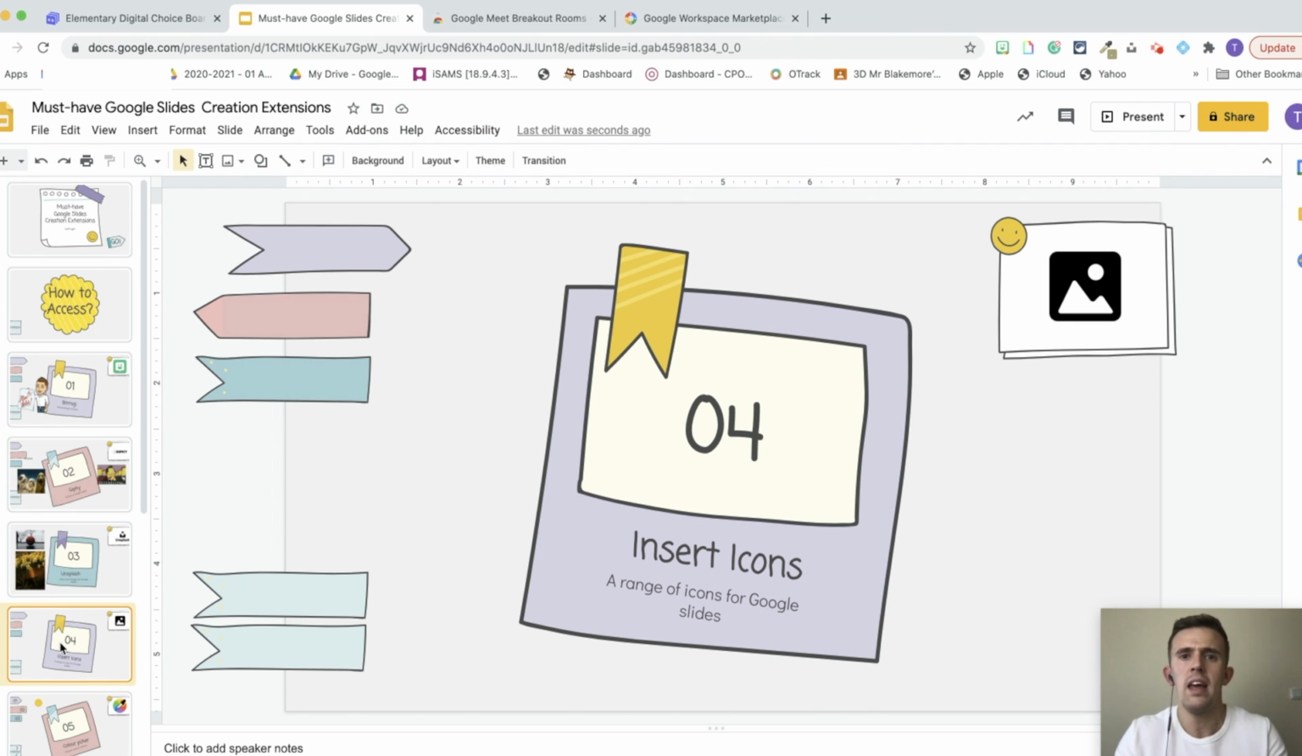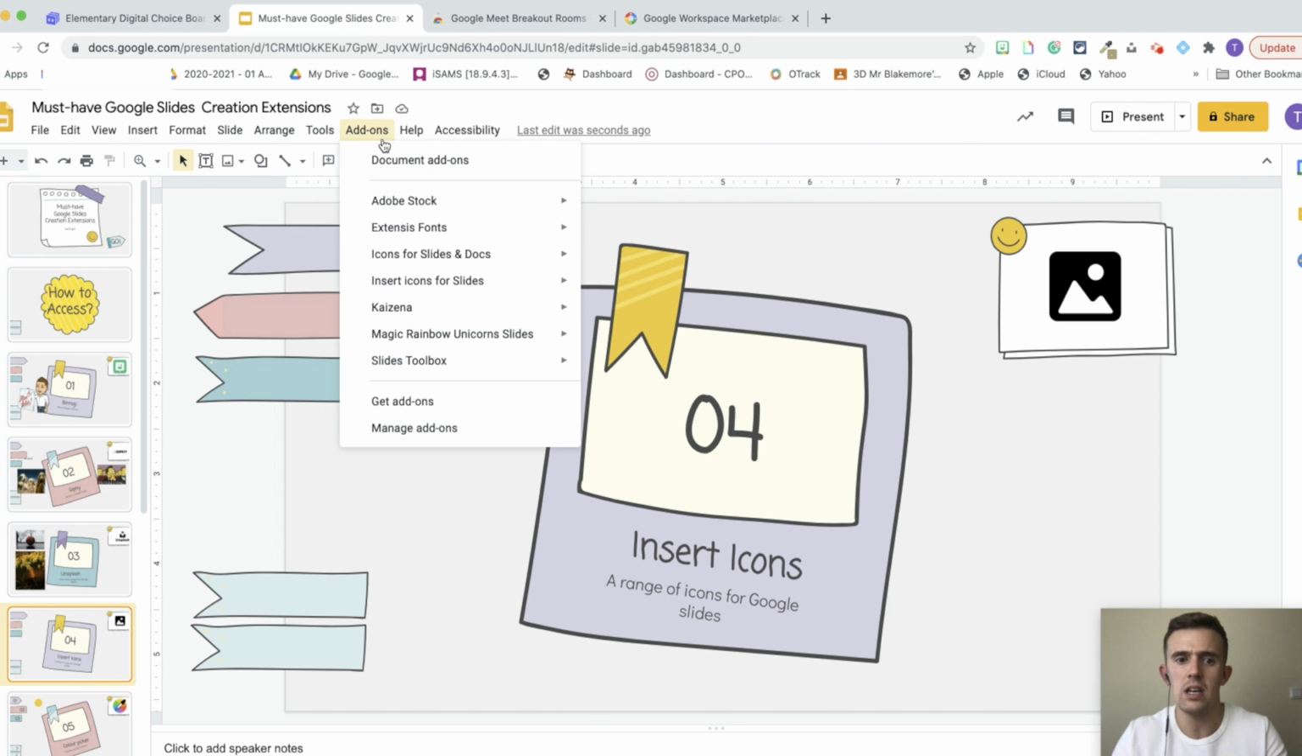Now there's a range of different insert icons. You've got Noun Project as well, which is an honorable mention. To access those, you actually need to go into the add-ons. So you'll need to find this one a little bit differently. You've got a couple. I just clicked the one that's easiest to access.